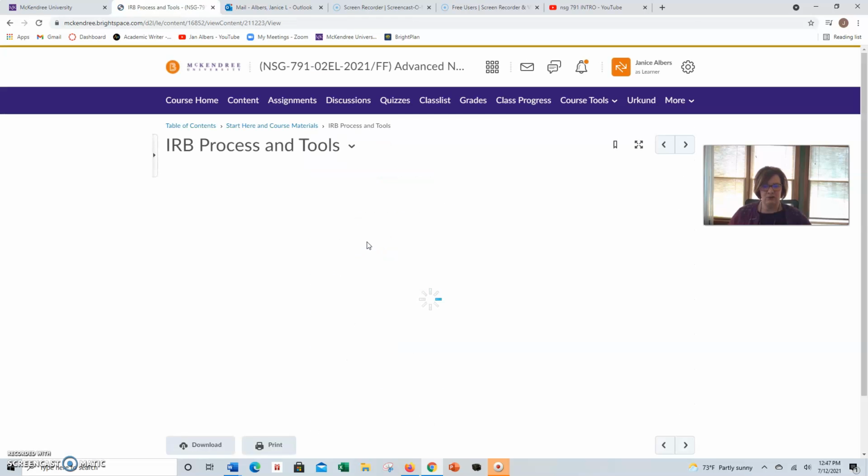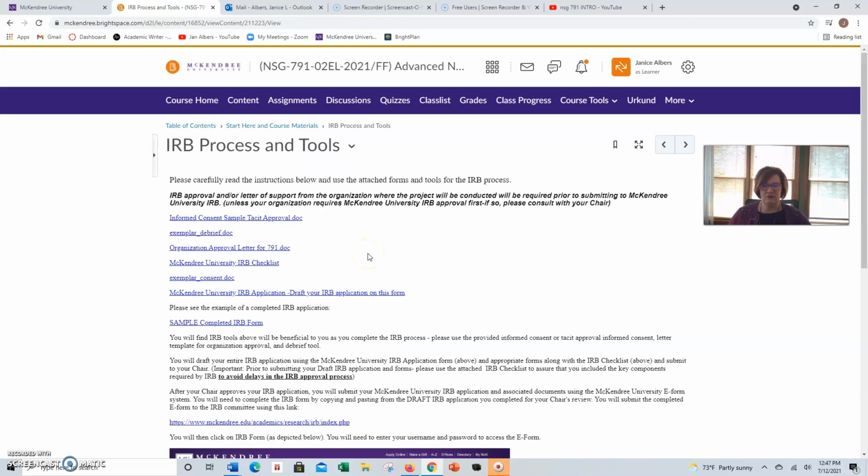The IRB tools, this is an important section because this will be a key component. Once we get Chapter 2 solidified, you're going to be submitting to IRB, and here are all the helpful documents for you to do so. And besides the templates that you will use, here is the application itself for IRB. What you will do is you will construct your IRB application, and I will review it before it gets formally submitted to the IRB at McKendree University.